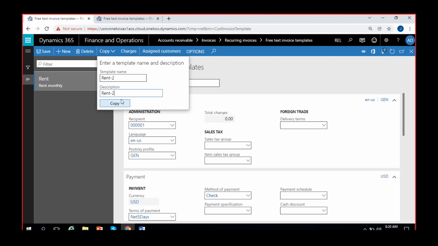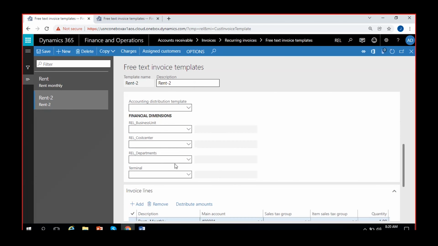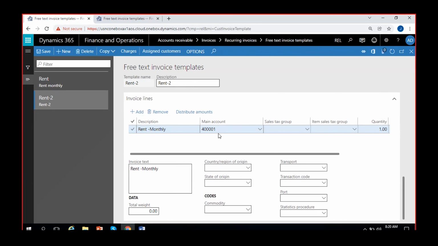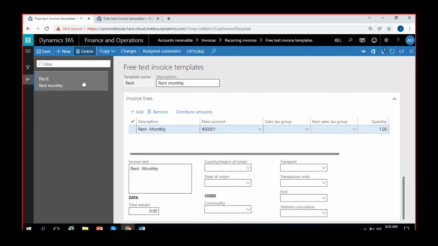Suppose the rent-to-identity template I gave, if I click on copy, it will create the same as it is. It will copy everything and create another template. If you want to change something here, you can change it. That's all. So I don't want this template, I'll just delete it, using the delete option.